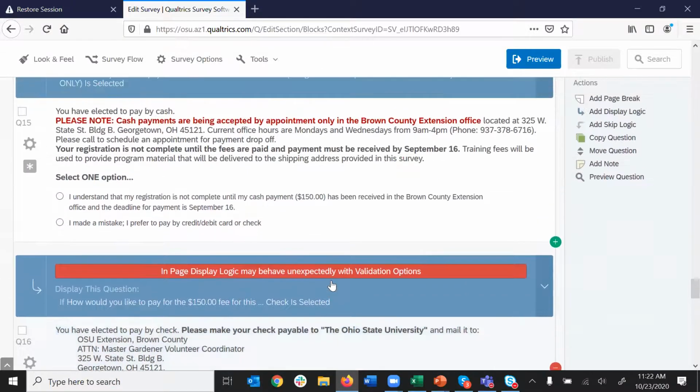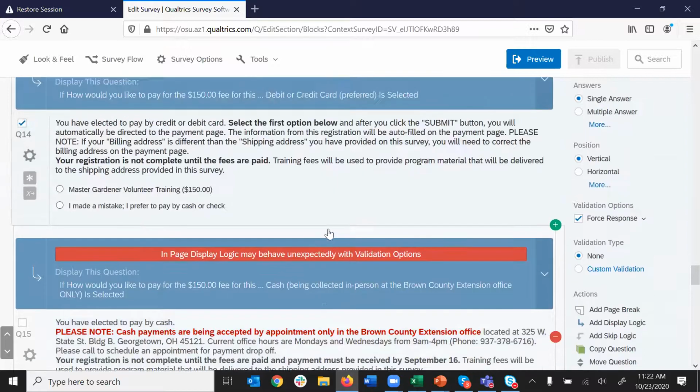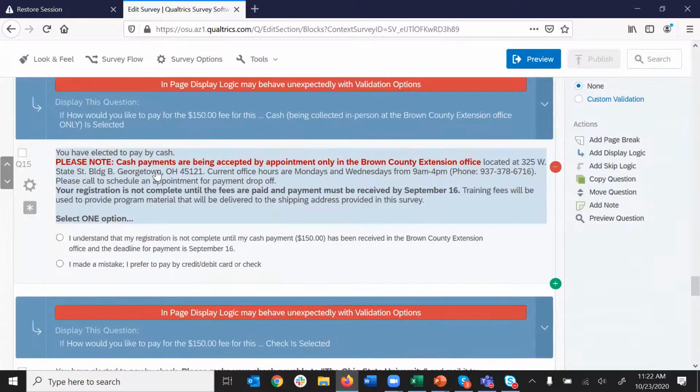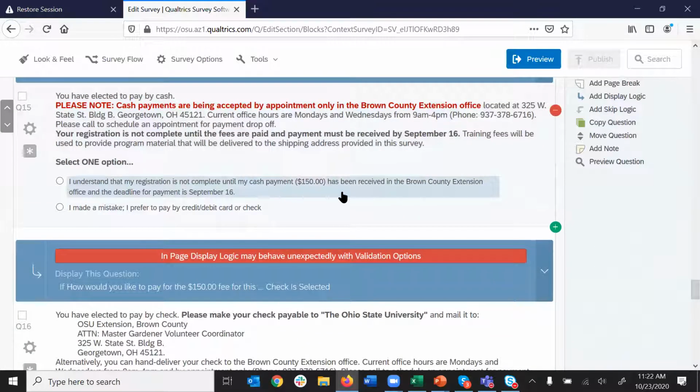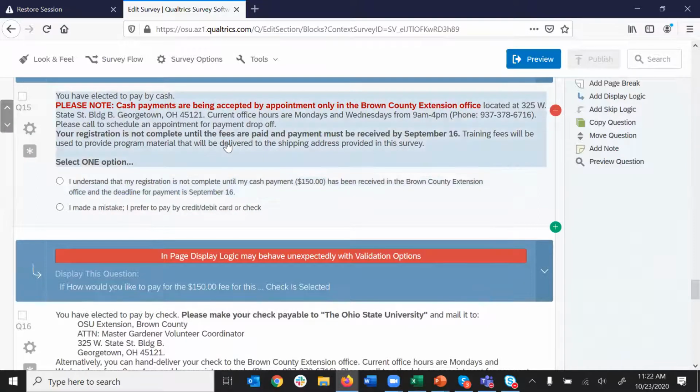So you will be able to edit any of these questions in here. For example, this would be more generic, where they are given options of how to pay cash in person. Clearly, you're not going to pay all cash to Brown County Extension Office, although I'm sure they would appreciate that. You're going to have to adjust the information on some of these questions. Because I have to make it a general template, you will still need to make some adjustments to the different questions, which is very simple.